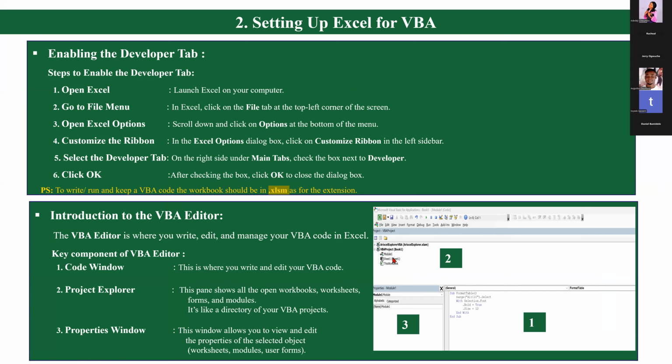all your workbooks that are open, all your modules, all the sheets within your workbook, and also if you've created what we call a user form, you will see it there. It's just to explore what is within the project that you are working on. After that, the third part is the property part.